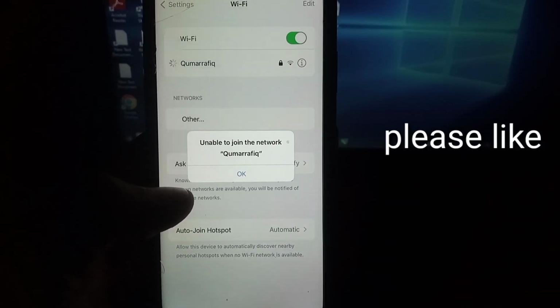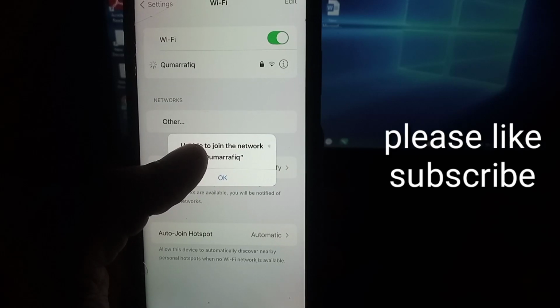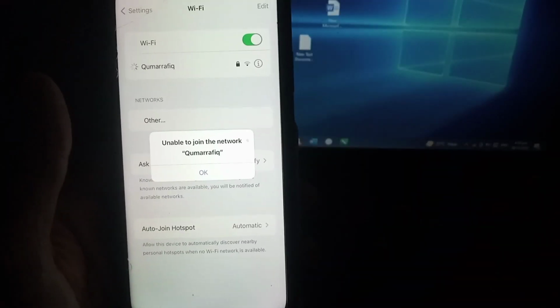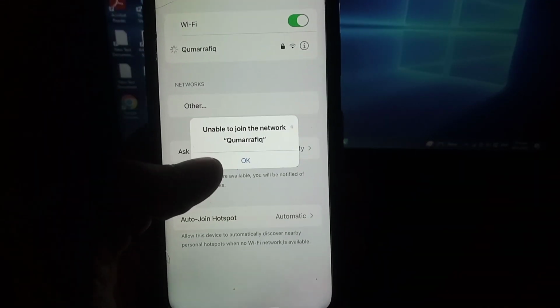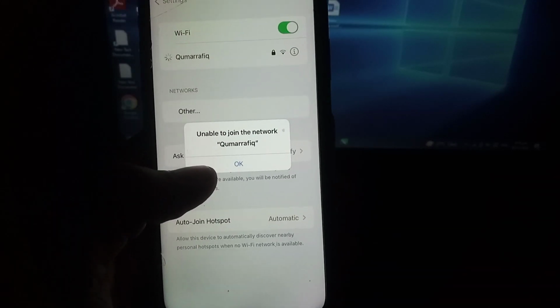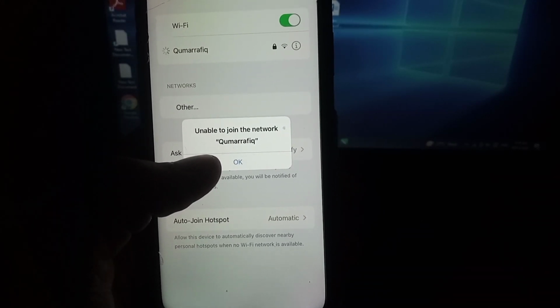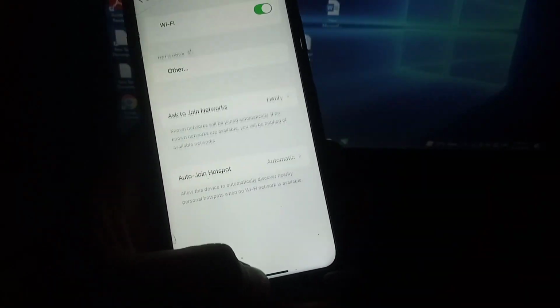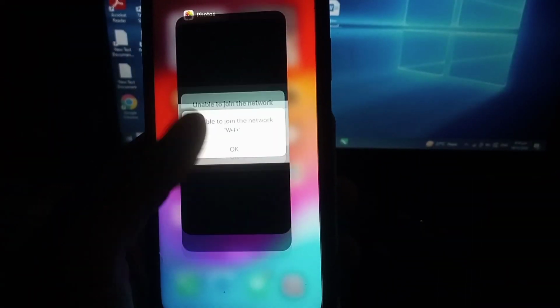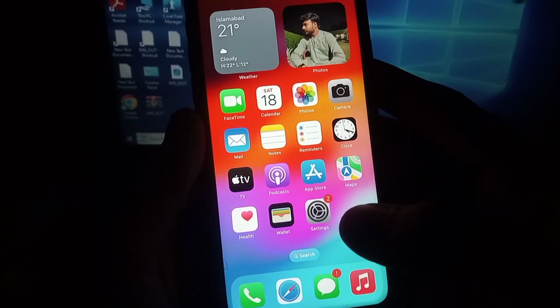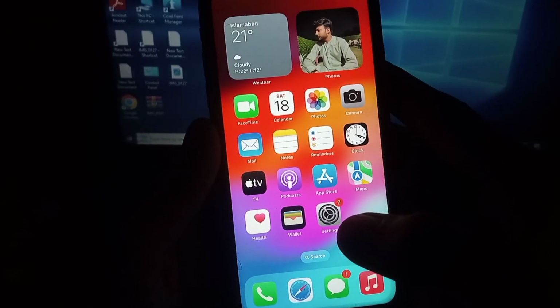In this video I will discuss how to fix unable to join Wi-Fi network on iPhone on iOS devices. Guys, this is not a main issue. Simply follow me in this video. Close this window here, guys. This problem came on your iPhone due to a network problem, guys. These are not main issues.